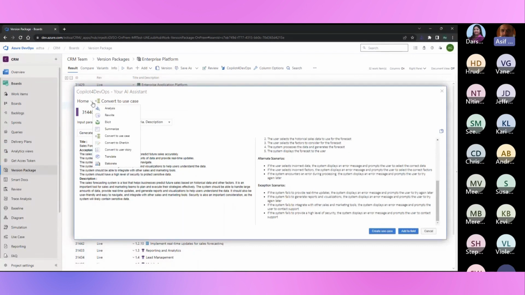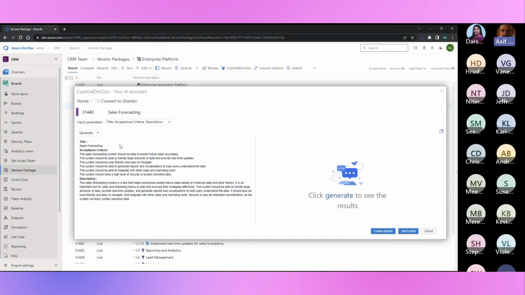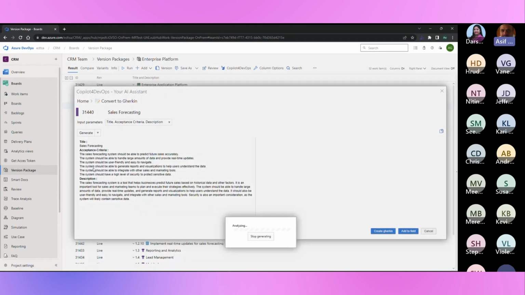But you know what? One of my favorites is Gherkin. So Gherkin is generally used for test-driven development, and I find it very easy to read because it identifies your feature, then the different scenarios, and then says given, when, then statements to clarify every scenario.